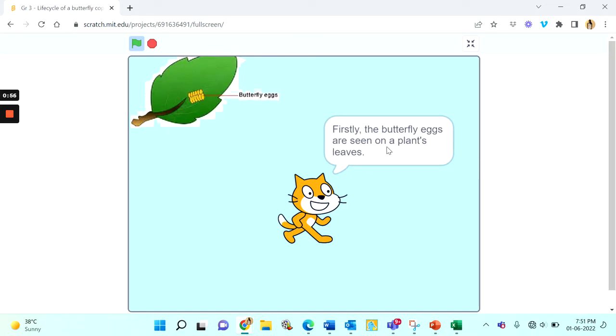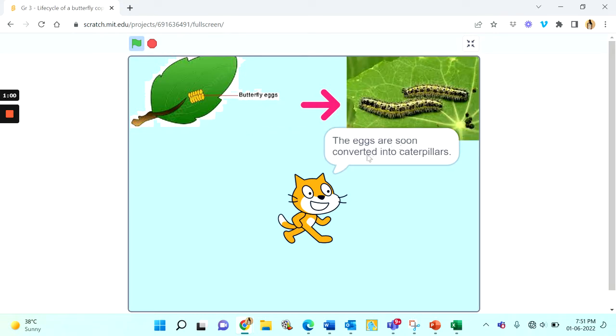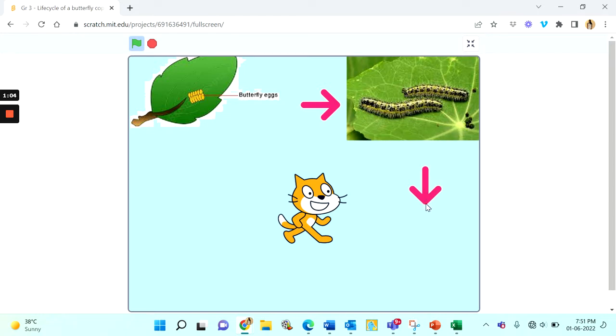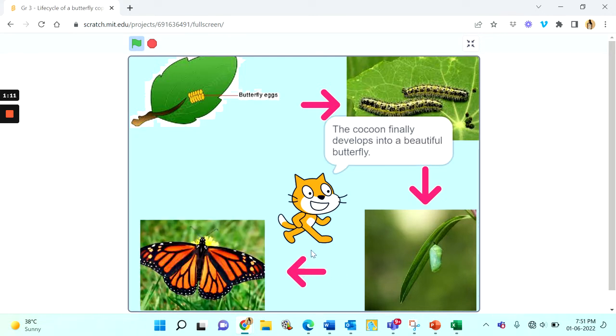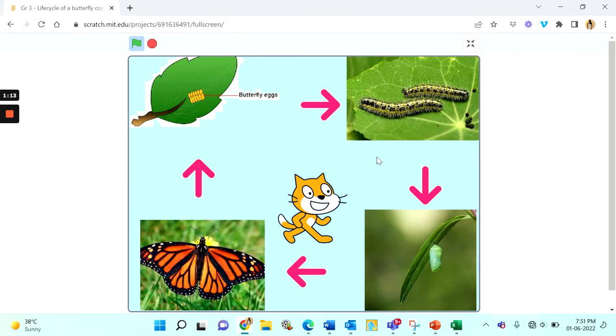Then he says firstly the butterfly eggs are seen on the leaves. The eggs are soon converted into caterpillar. Then an arrow comes and it waits for 2 seconds and says the caterpillar then turns into cocoon. Again an arrow shows the cocoon finally develops into a beautiful butterfly, and the butterfly again lays eggs on the leaf. Thus the life cycle of butterfly continues.